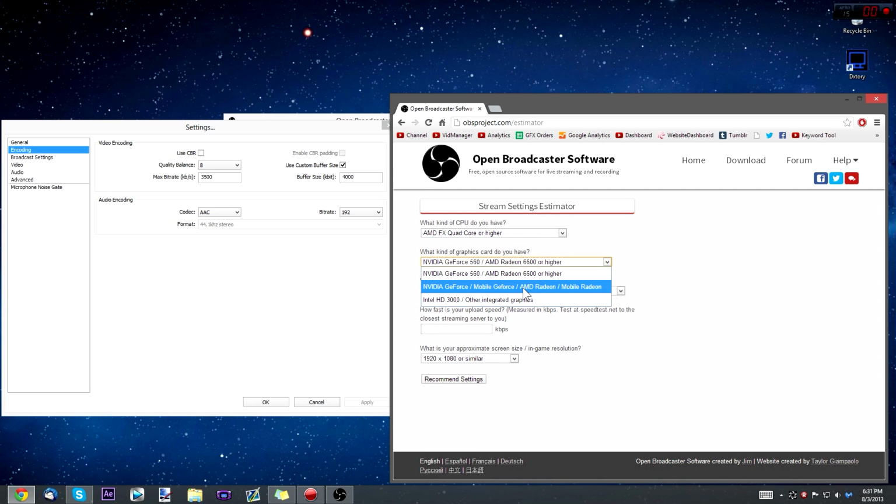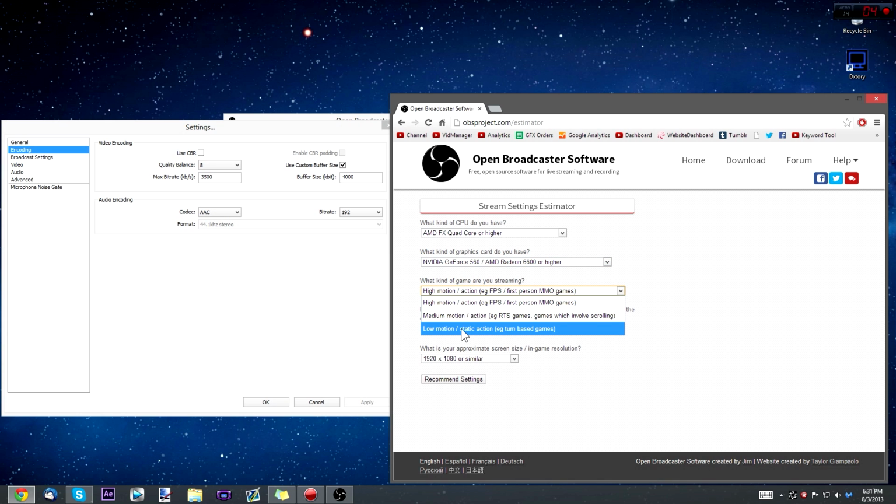AMD Radeon 6600 or higher. That describes it because mine's a 6800, it's higher than that. Alright, what kind of game are you streaming? Well, for Minecraft, it's going to be high motion. For side-scrolling games like League of Legends, it'll be medium motion, and low motion will be like one scene where just your character moves around and the camera doesn't move at all. Alright, so we'll just do high motion.